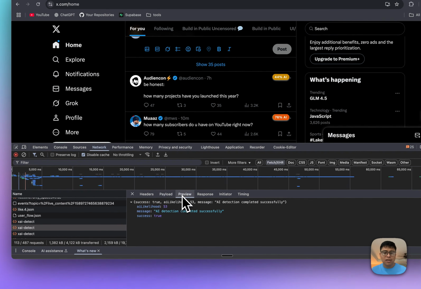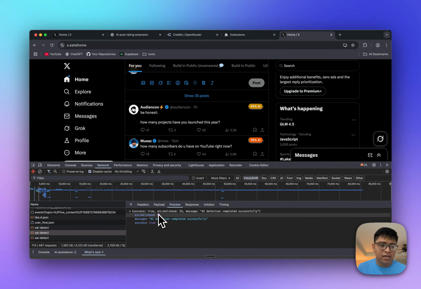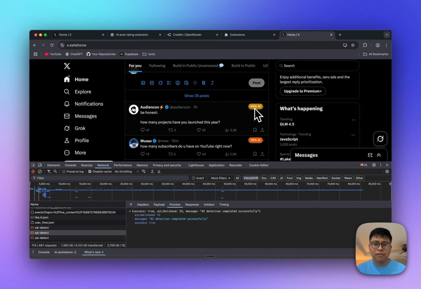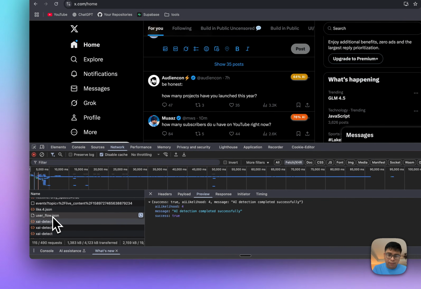If we look at the response, you can see that it has an AI rating of 53, but here it's showing 44. So it looks like we have some type of error. But that's to be expected. So we need to debug and figure what is going on here. So let's see if we can fix this, guys.